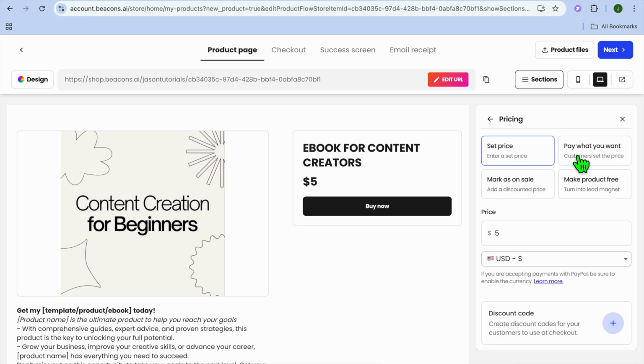After you have done that, you can set your price. So you can see the option set price, or you can make them pay what they want, or mark as a sale, or mark product as free. So you could mark the product as free, and then from there you could use it as a lead. So you'll be able to set it up so persons will get this product. Then you can collect their email address, and then you can do email marketing from there if you want.